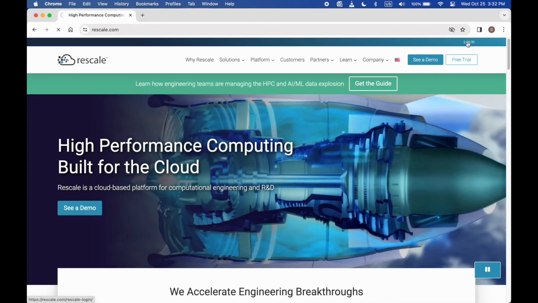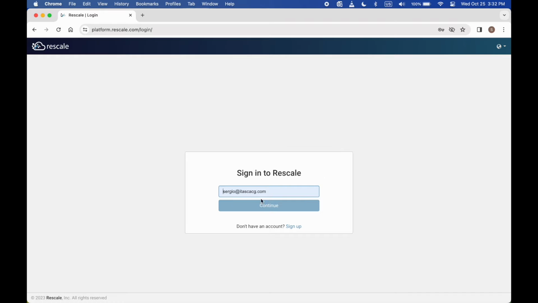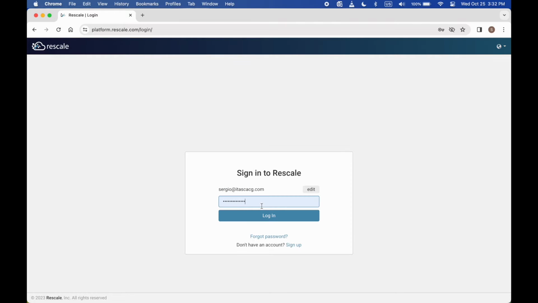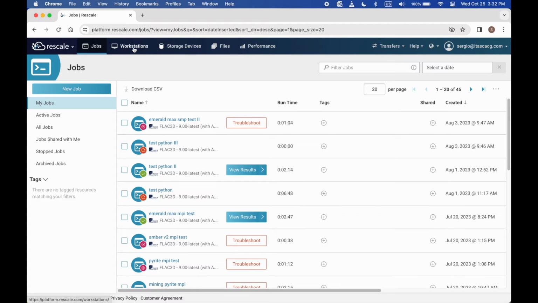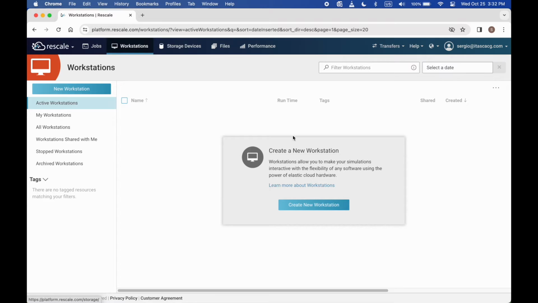First thing we need to do is log in. After we log in, we click on Workstations. Workstations are cloud instances to which we can connect via a web browser and use them just like we would use an ordinary desktop computer.